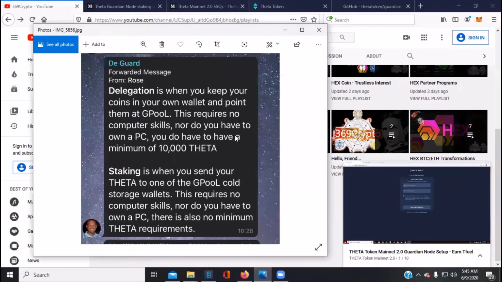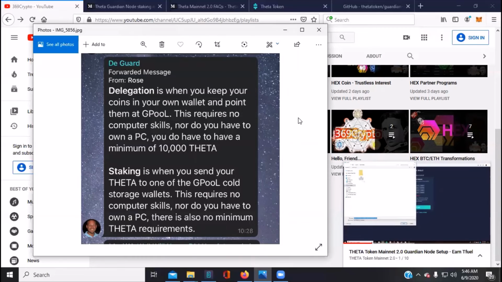So to continue, another question that came up about the GPool, which was my last video, where I talked about the GPool staking of Theta and whether or not you need 10,000. Delegation is when you keep your coins in your own wallet and point them at the GPool. This requires no computer skills, nor do you have to own a PC. You do have to have a minimum of 10,000 Theta. So if you're delegating your 10,000 Theta instead of running a Guardian node on your computer, you're delegating it to the GPool. That's one way of doing it. You just point your tokens towards the pool. You can't move them at that point, but you know they're working for you.